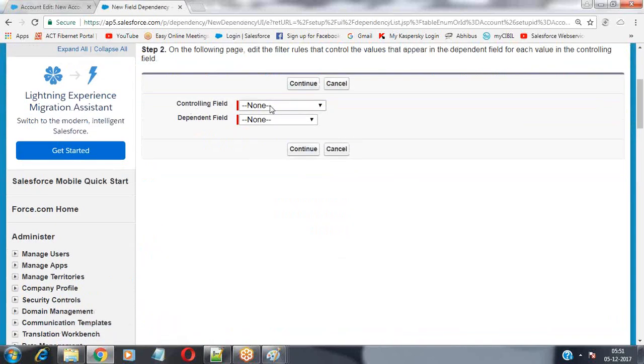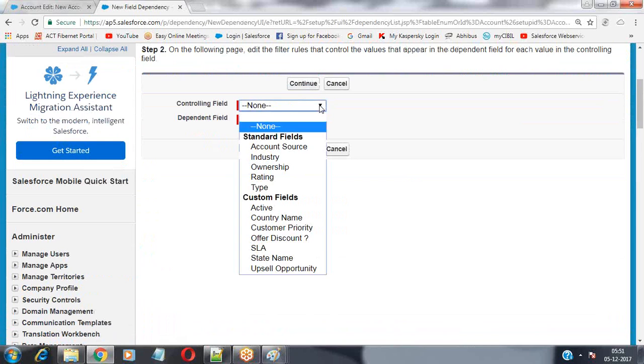Select the controlling field option. Observe this one. What fields are available? Account standard fields and custom fields. In standard fields: account source, picklist. Industry, picklist. Owner, picklist. Rating, picklist. Type, picklist. Active status, picklist. Country name, picklist. Customer priority, picklist. Offer discount, which is a checkbox, is available inside the controlling field. Now what we have observed: the controlling field can be either a picklist type or a checkbox.